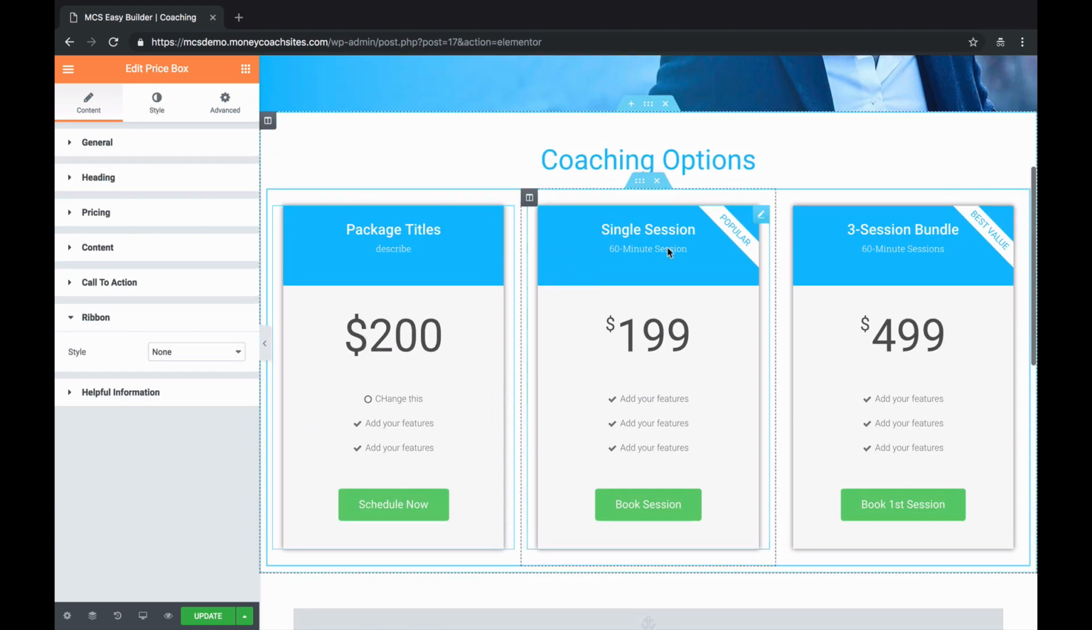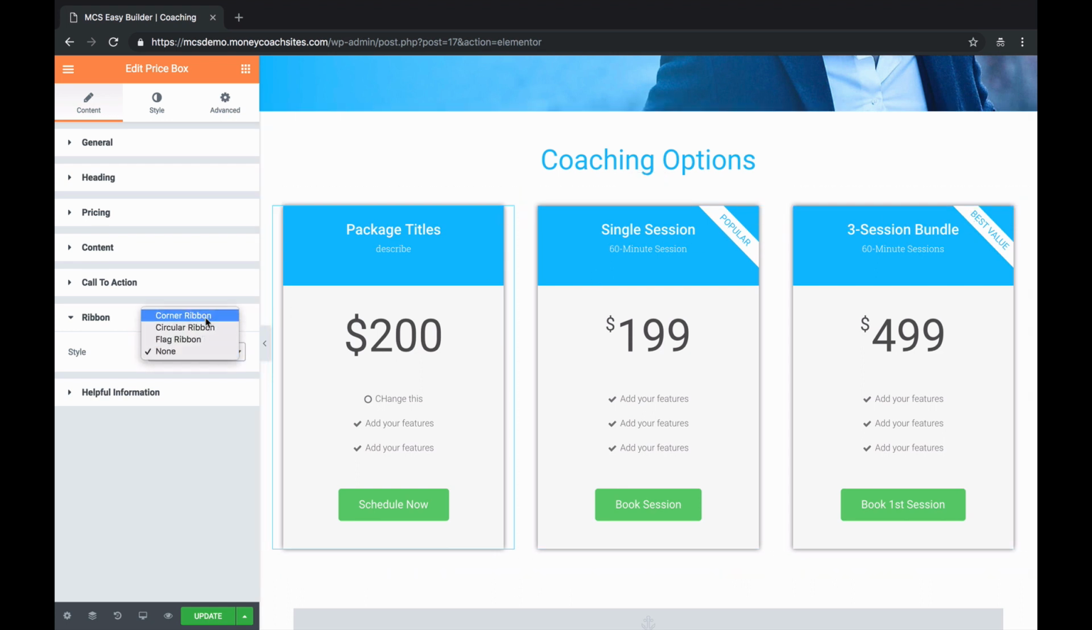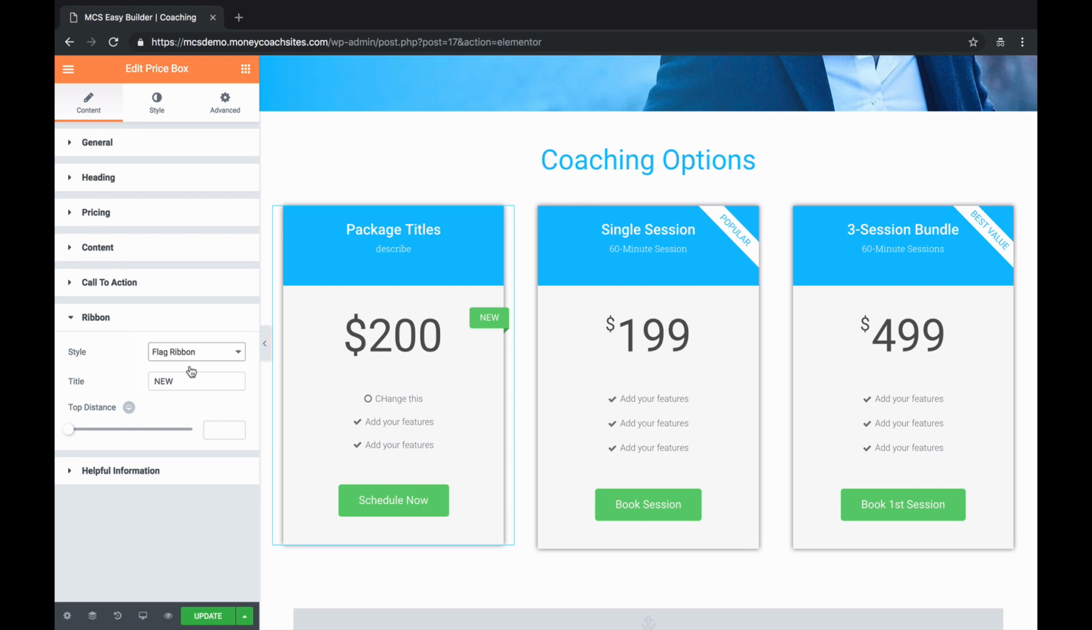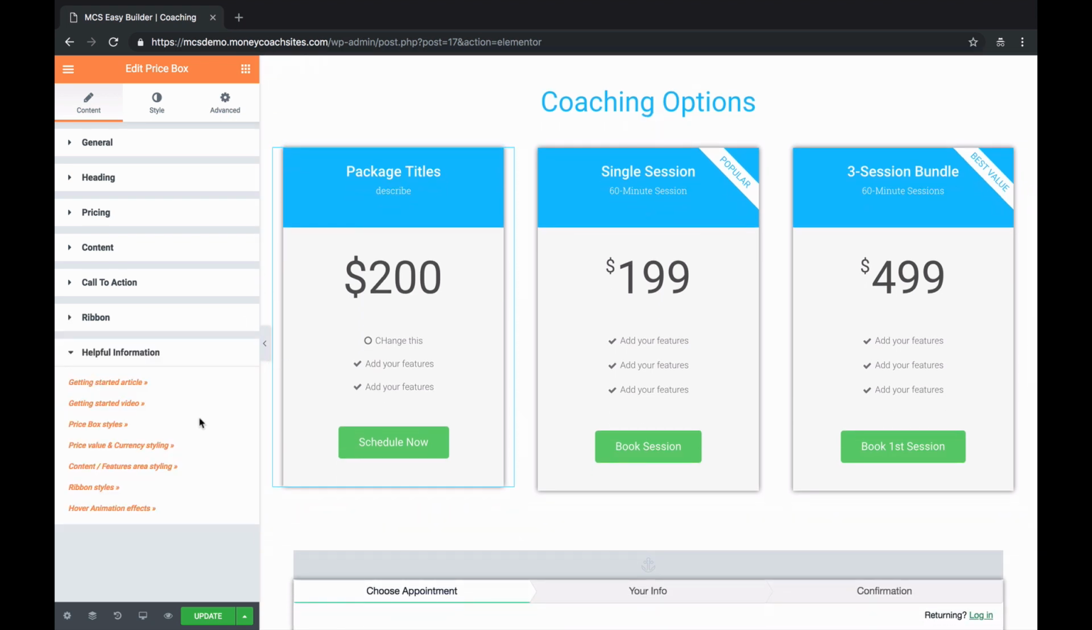You can add a ribbon. See how these ones have popular and best value? You can add that ribbon if you'd like. So you just put corner ribbon, or you can add a circular ribbon, or a flag ribbon. So all sorts of stuff you can do there. And helpful information, don't worry about that.